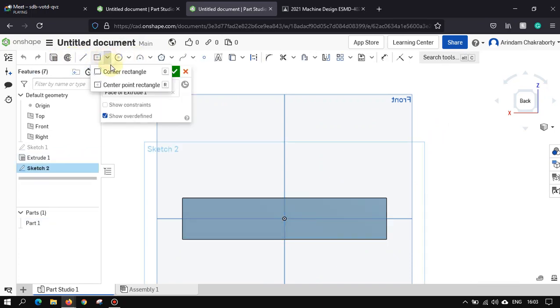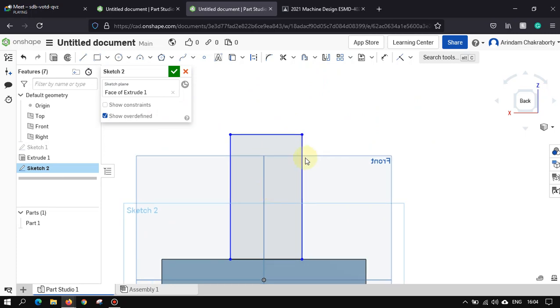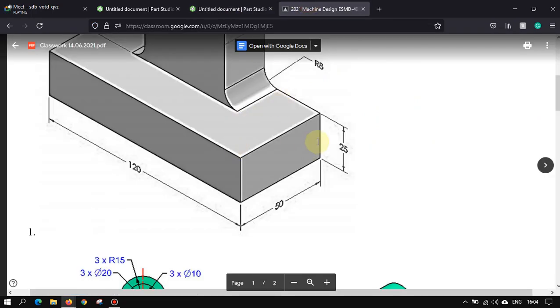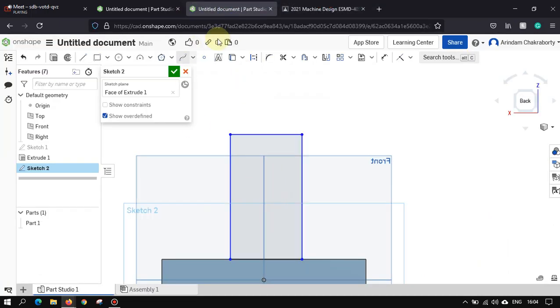I'll start my sketching by using corner rectangle. I'll start from anywhere here, don't worry. Then it is given that it is 25 by 50. So go for this dimension, click from here to here, it will be 50, 25, enter, and here to here 25.